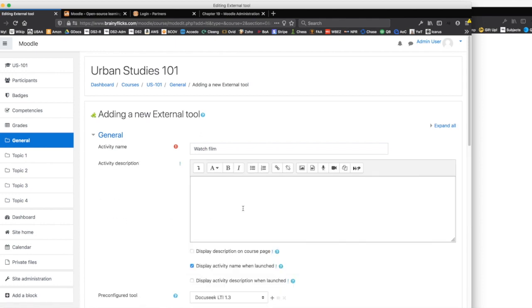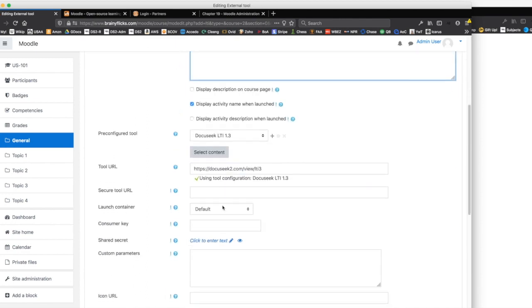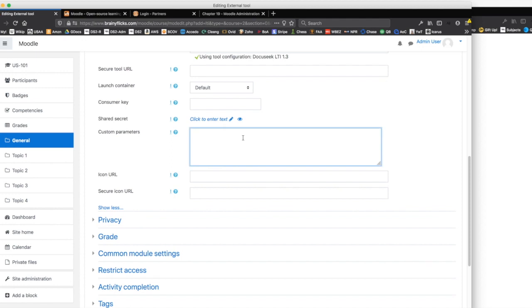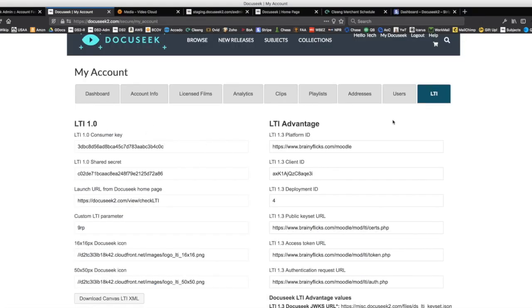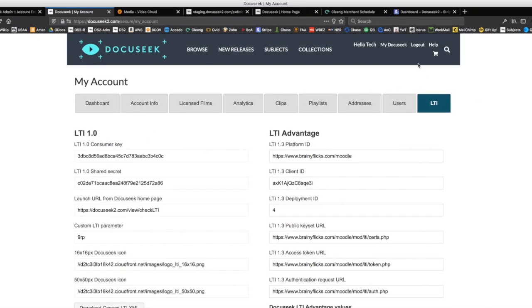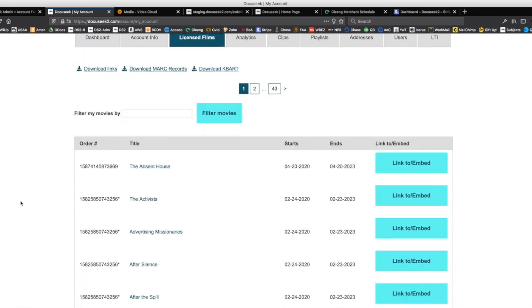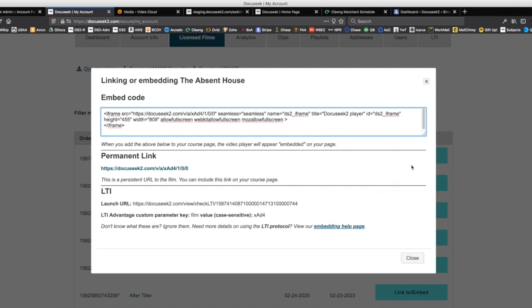Now, we could put in a description, but we'll leave that blank for right now. But the main thing, if we're going to manually enter information about a resource, we need to provide a custom parameter to identify what resource or what film the user wants to include in the course. So I'm going to go to my licensed films, and let's say we want to include The Absent House as a film in our course.